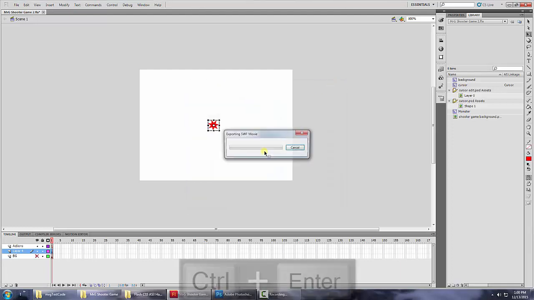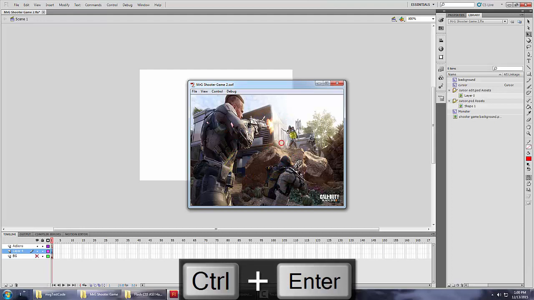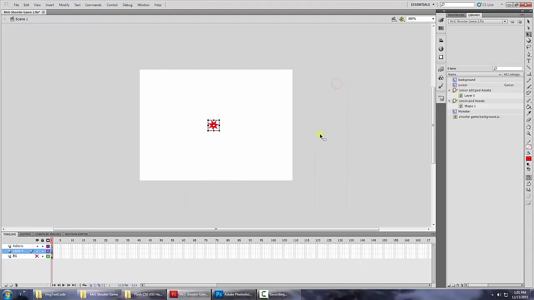And of course, let me play it again. The red cursor on the red star is kind of silly. You can't see it too good, but I suspect you guys are going to want to change it anyway. And let me show you how to do that.